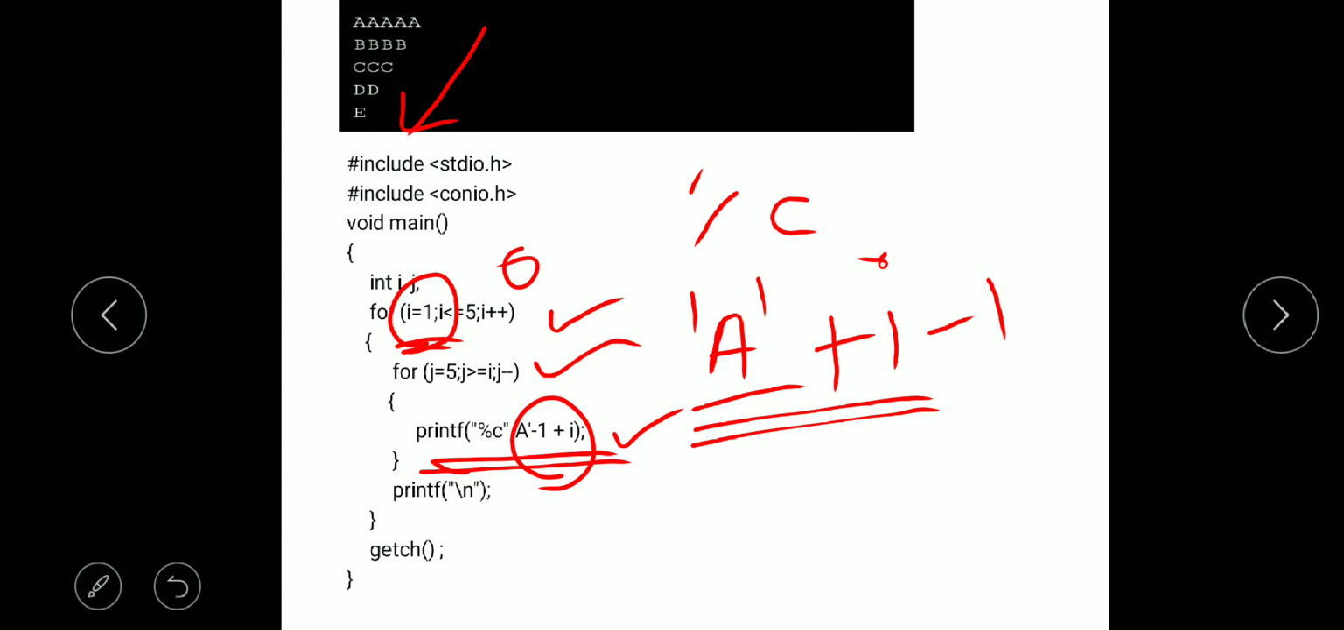Now again J's value is decremented. J goes down to 1, so 5 4 3 2 1, and for those 5 times it will print the same thing, as it is not dependent on J, that is A. Now as this inner loop is terminated, I's value is incremented to 2. Now again J will start with 5 up to 2, in a decrement manner, not in an increment manner.